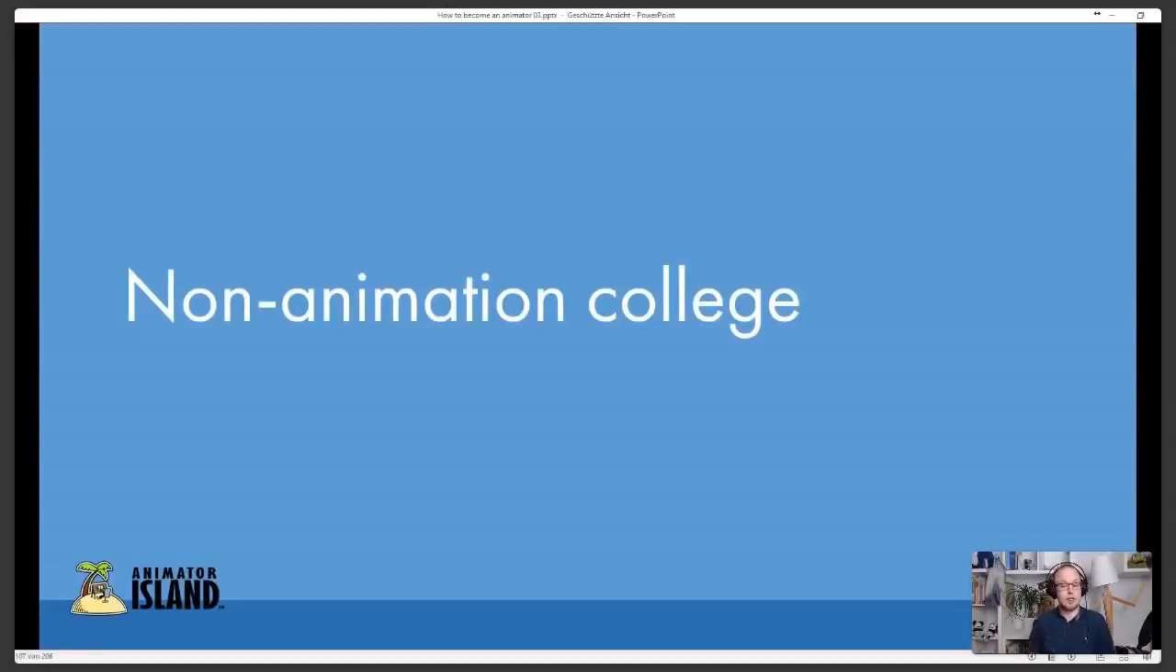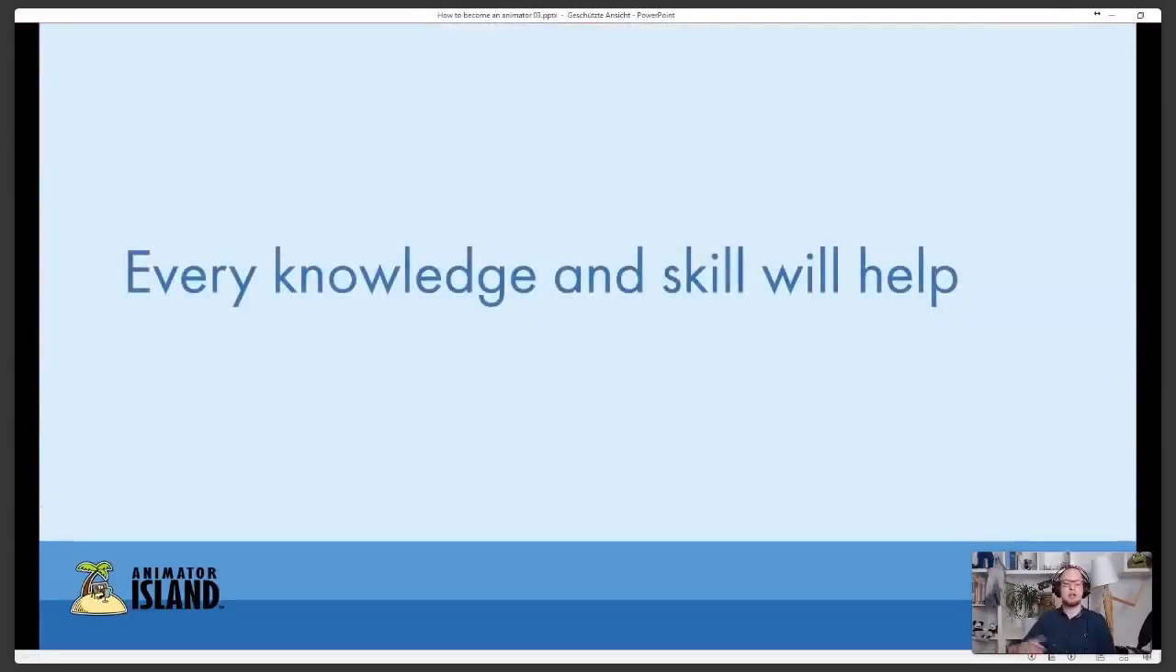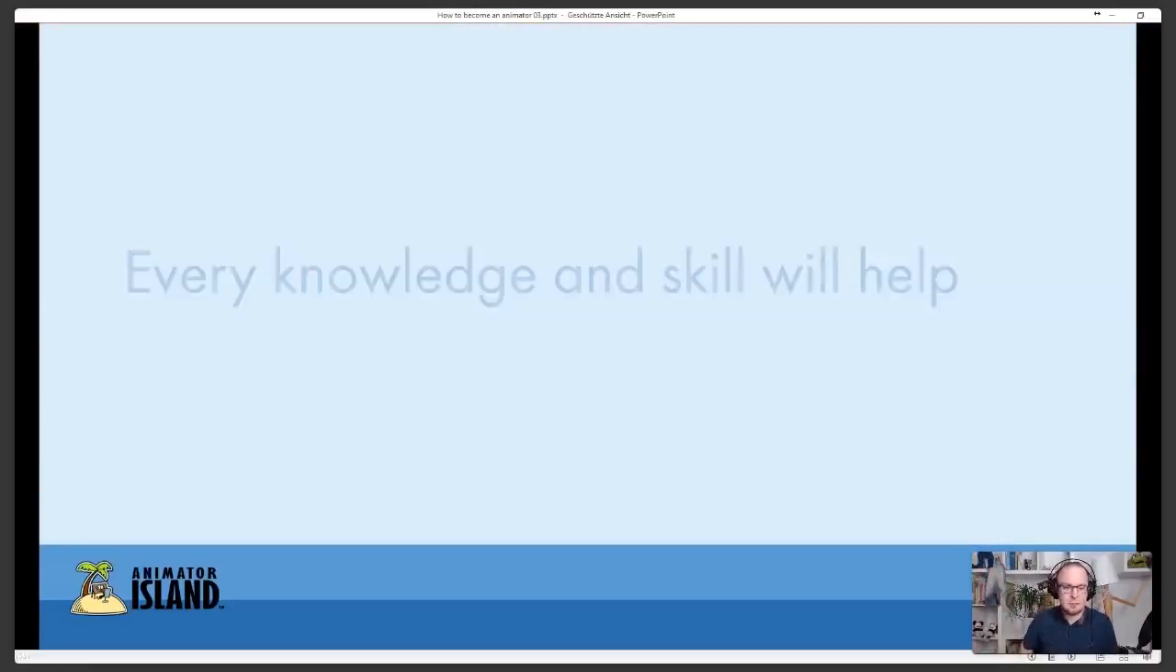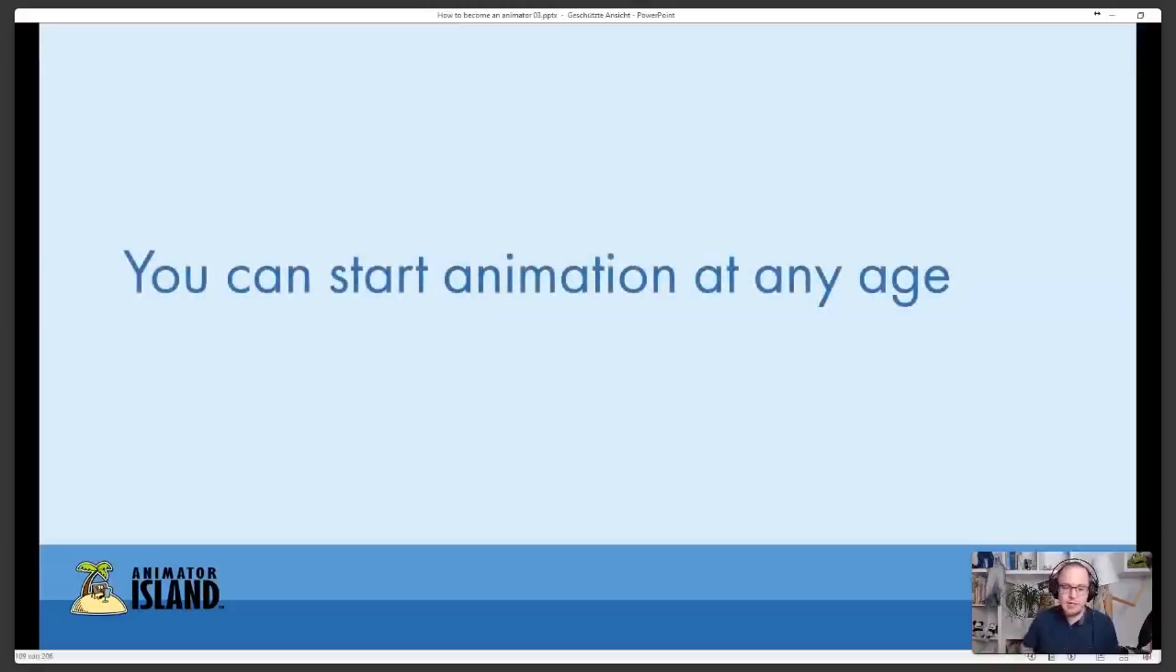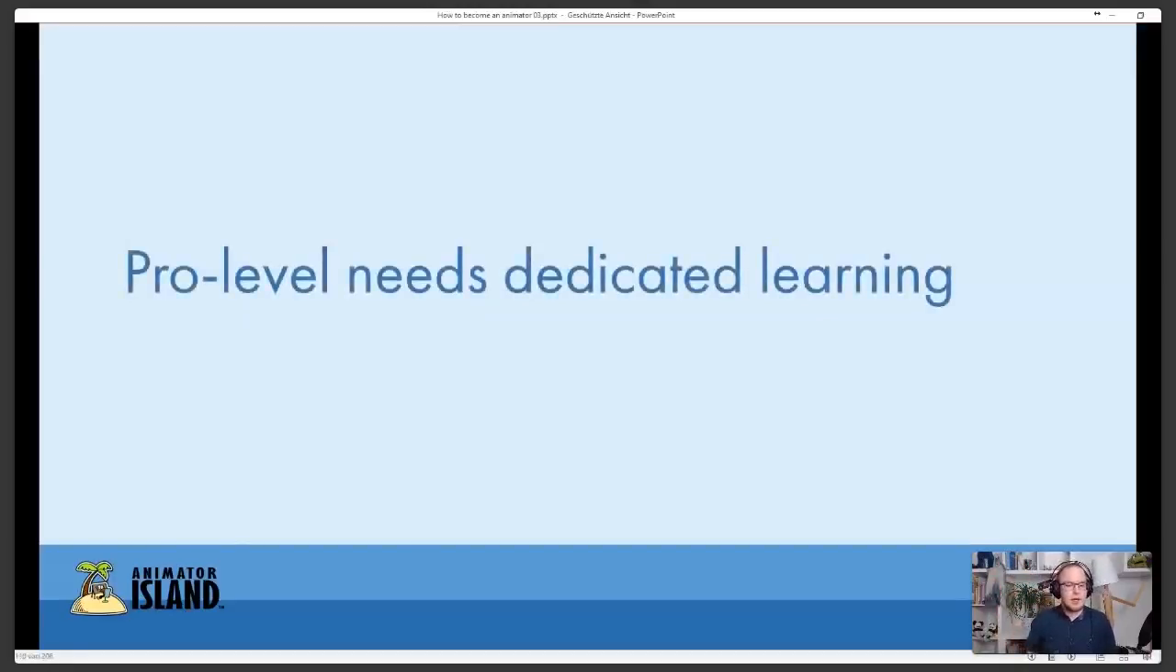You can, of course, also study animation at a non-animation school. There are some colleges who offer animation programs who are not focused on that. Or you study something else first before you want to do animation. Generally, every knowledge and skill will help you. Especially in filmmaking, you know, any topic can come back to you, anything. You can start animation at any age. You can, even if you studied something else, don't be afraid. But if you really want to reach that pro level, you need dedicated learning. And then you might want to enter a more systematic animation approach.